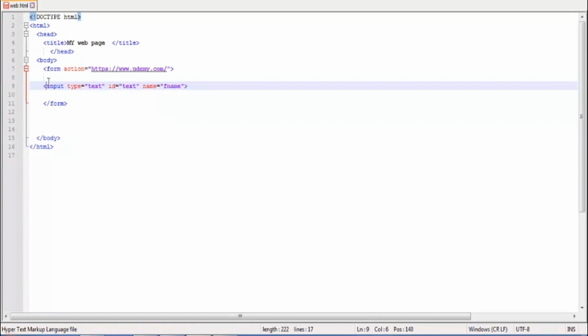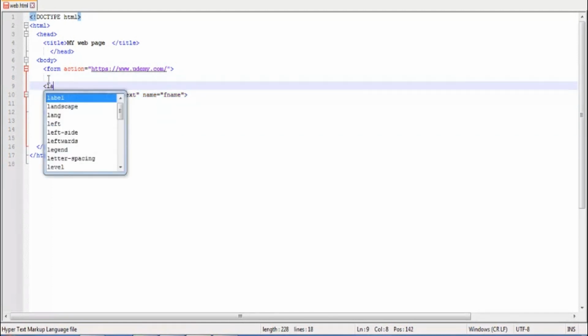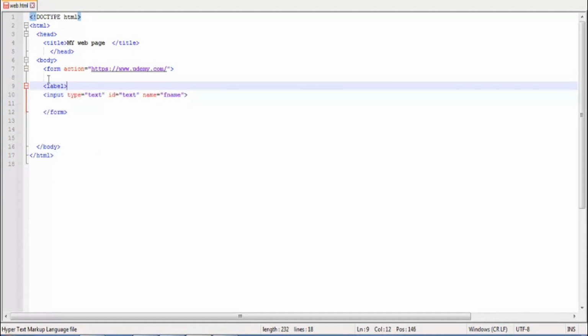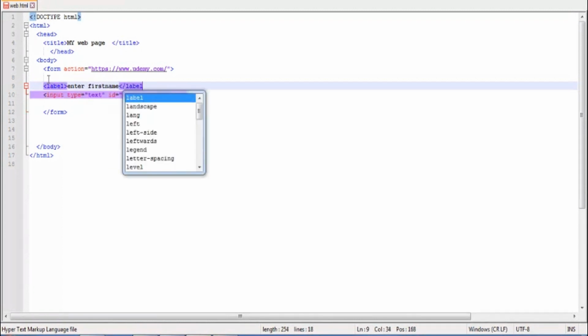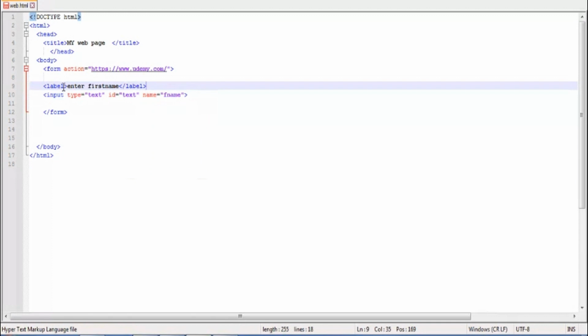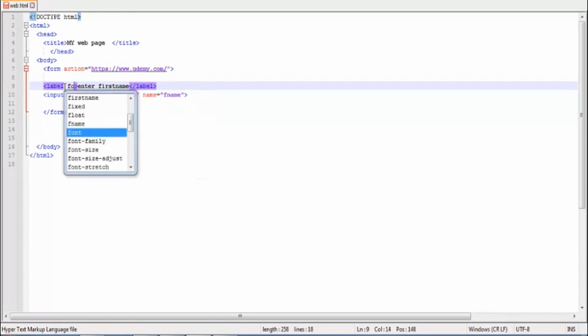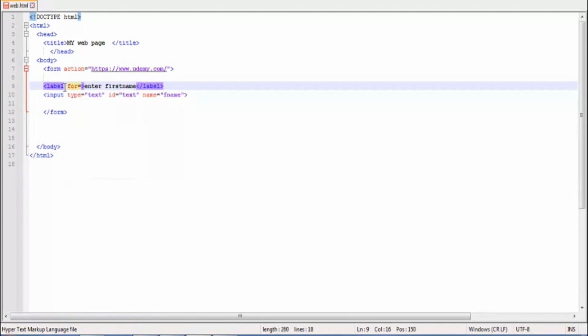Okay, give some label also here, enter fname, enter first name, okay, means you enter the first name, close the label. You can give a for attribute here, okay. To link this you can give a for attribute for the label also. For is equal to the same id, you have to give the same id here, id text, okay.